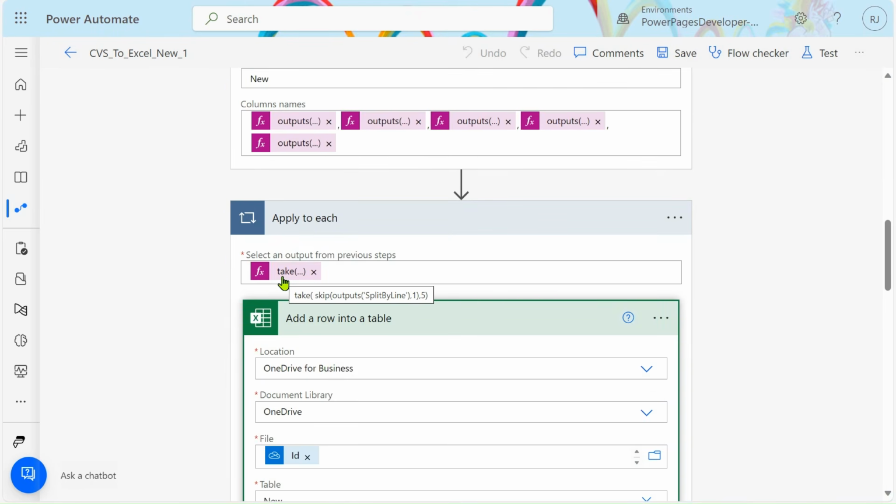So you have to follow the previous approach to take the complete CSV rows.